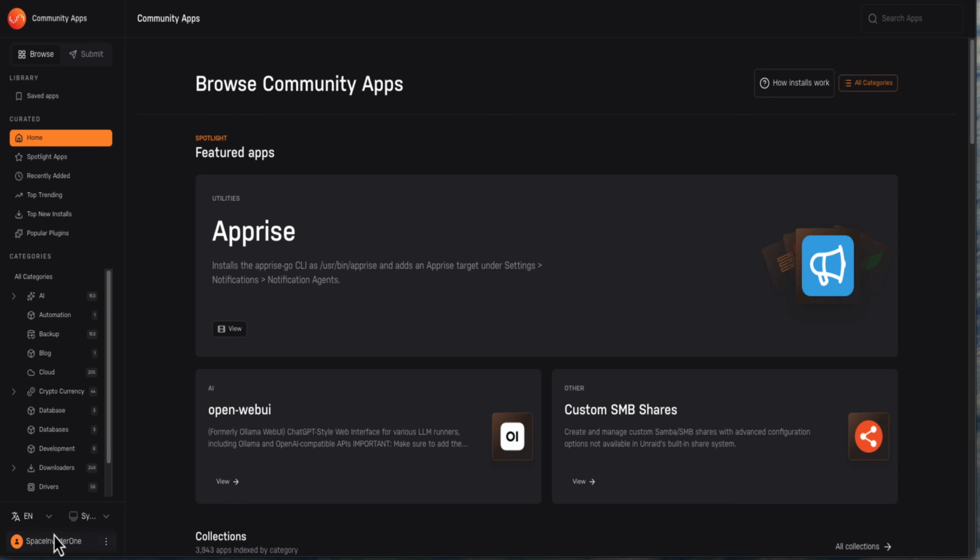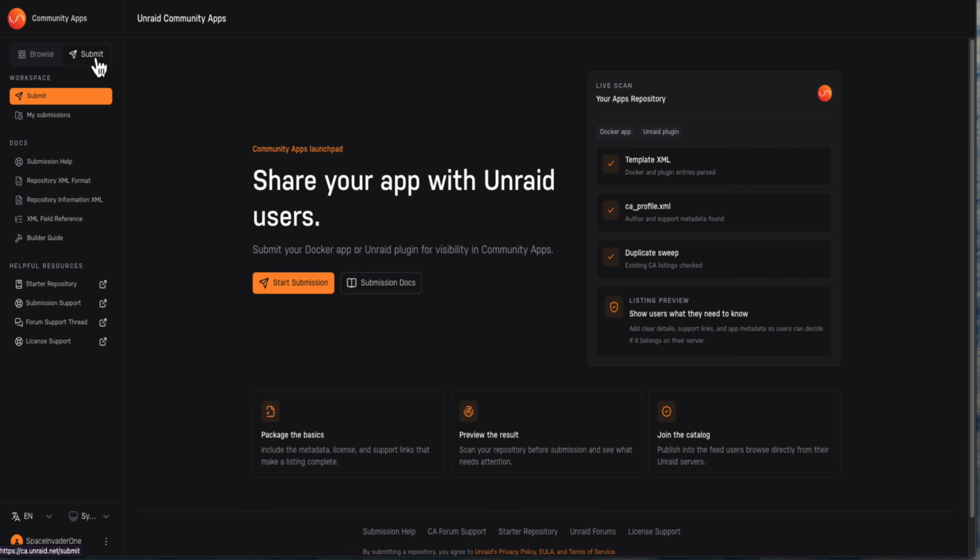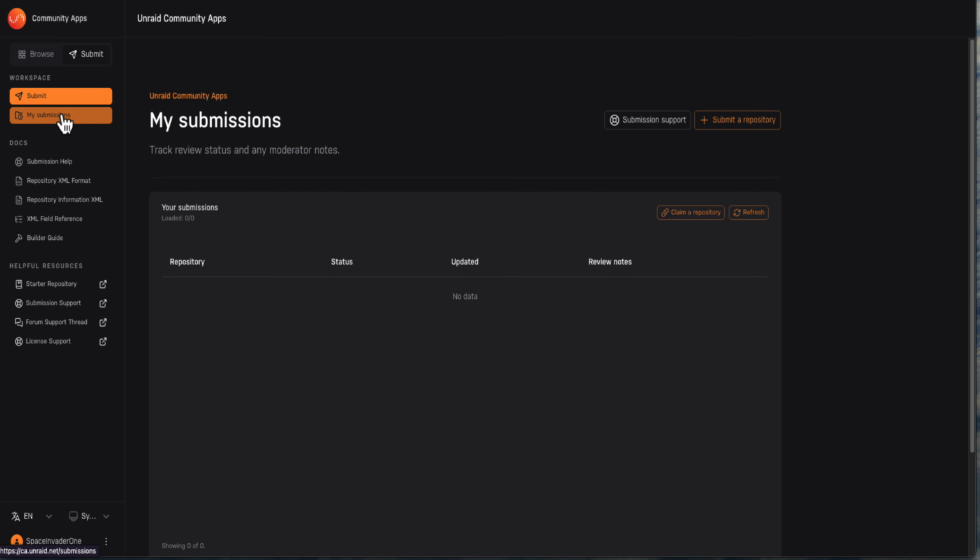So after we've signed in, we just go up to the top left and click on the button Submit, which brings us onto this page which says share your app with Unraid users. Now you'll see this button in the middle, Start Submission. That's not what we want to press if we're going to claim an existing repo. If you've already got a repo on CA, go up to the top here and click My Submissions. Now obviously this is all blank at the moment because nothing is linked with my Unraid account.